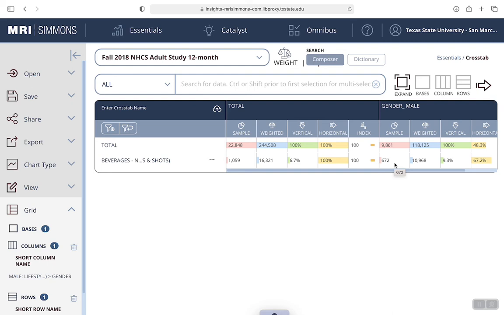But vertical and horizontal, interesting. The way to think of this is vertical is if you went up to a random male and said, hey, do you use Monster energy drinks? 9.3% are going to say yes. If you went into a room where it was all kinds of different life forms, men, women, and said, who here drinks Monster energy drinks? 67% are going to be men.